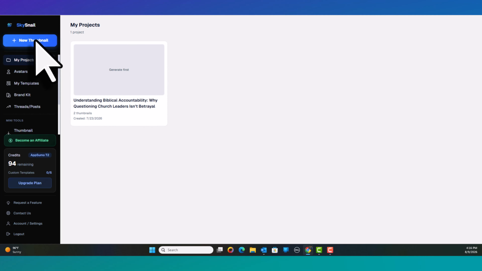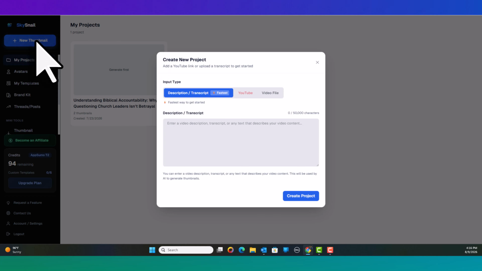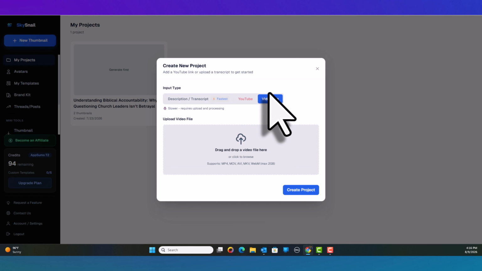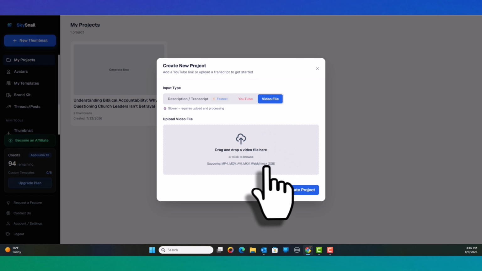In this demo, I'm going to walk you through creating a new thumbnail. When you create new thumbnails, as you can see, you can add a YouTube link, upload a transcript, or even upload the video file. The video file is limited to 2 gigabytes max. It says slower, because it requires uploading and processing.